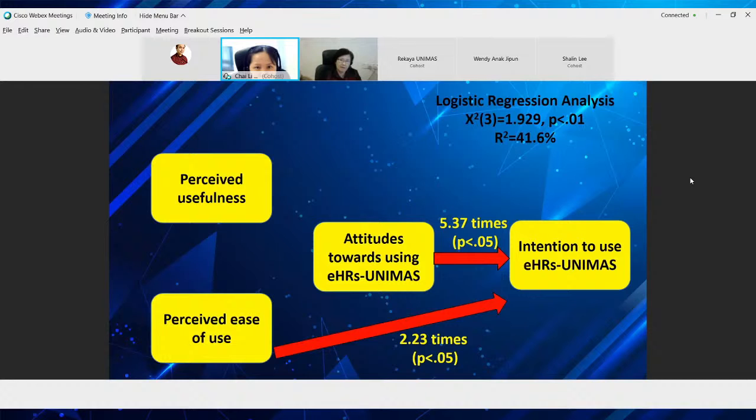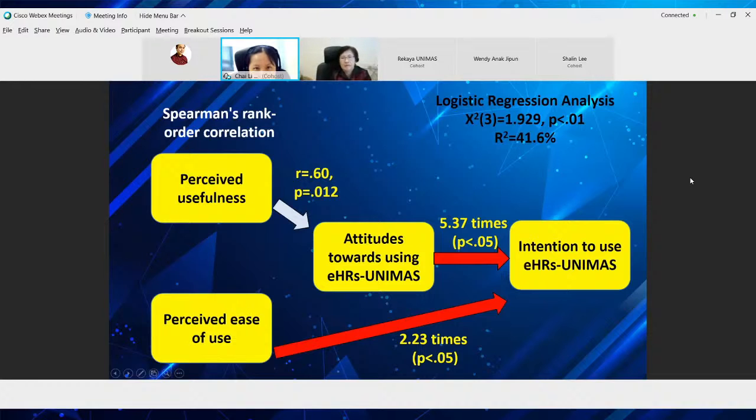Besides that, a Spearman rank order correlation was run to determine the relationship between the perceived usefulness and intention to use, as well as perceived ease of use and intention to use. There was a positive correlation between perceived usefulness and attitudes, and also between the perceived ease of use and the attitudes towards using the application. An increase in perceived usefulness or perceived ease of use will also increase the student attitudes towards using the application.